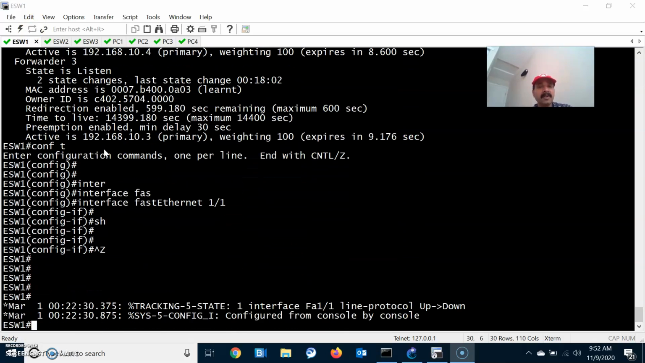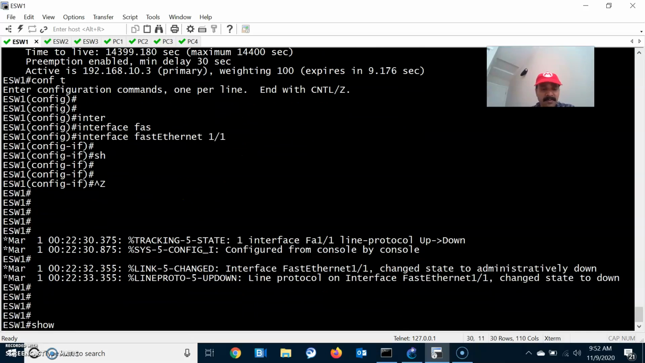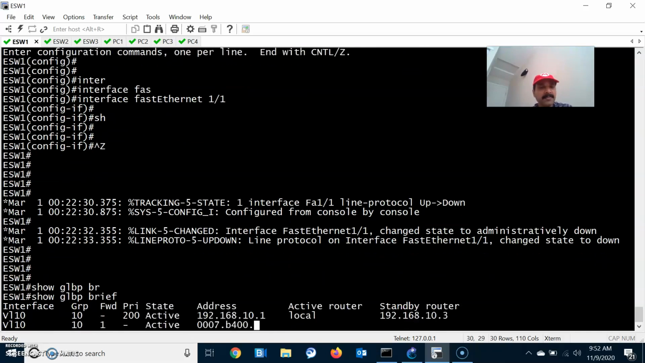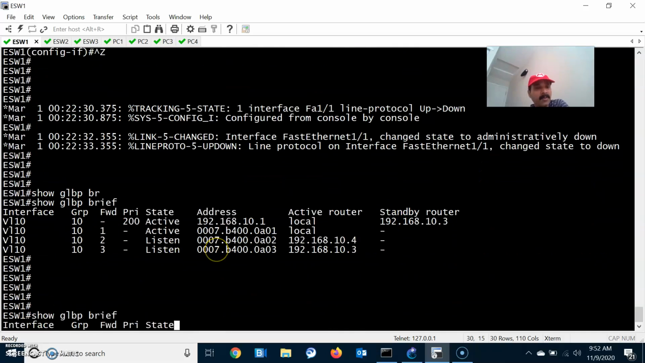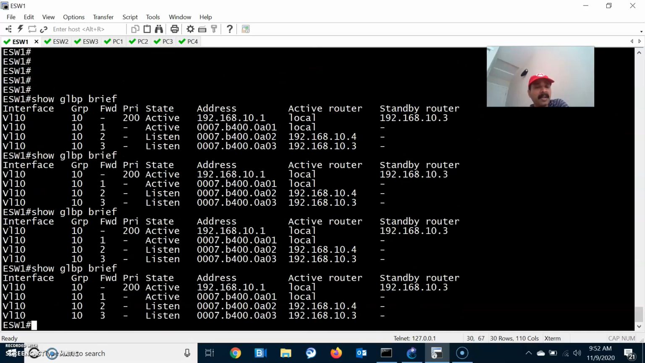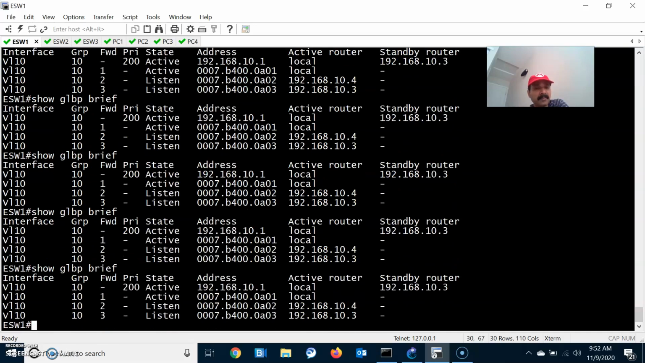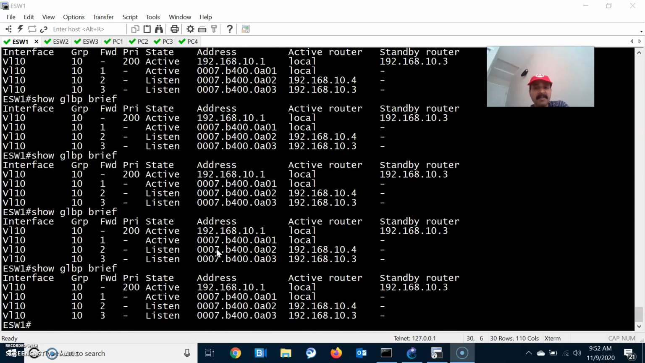Immediately you can see the forwarders will move to the listening state, right? So you can see show GLBP brief. So what happened? This forwarder is showing active. After some time, it will move to the listening state, and automatically the remaining forwarder will take over the active role. So that will take some time to release its role. That role release is done by AVG, right?